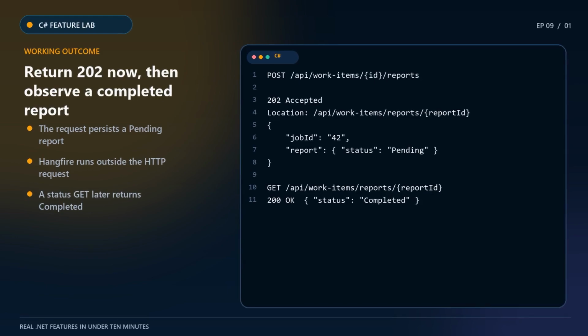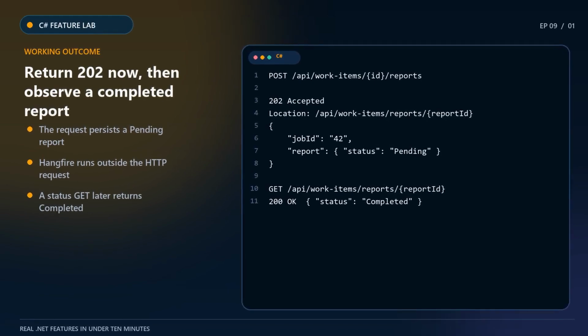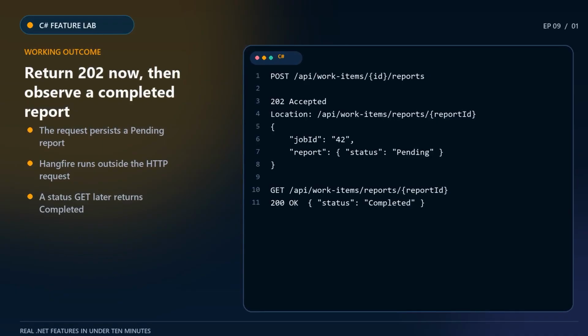Today the companion application moves report generation out of the HTTP request. An authenticated member requests a report for one owned work item. The API records a pending report, gives Hangfire only that report identifier, and returns 202 accepted with a status location. The response does not wait for report generation.